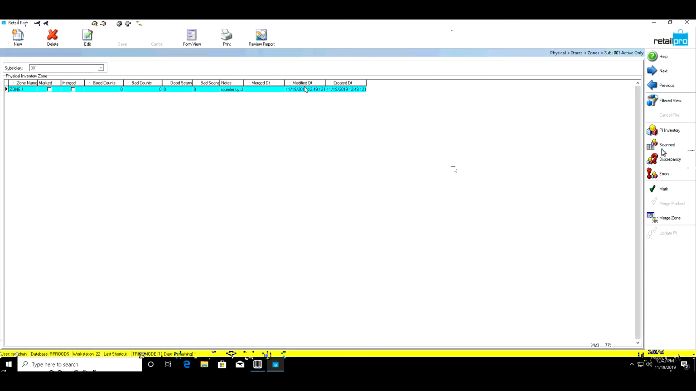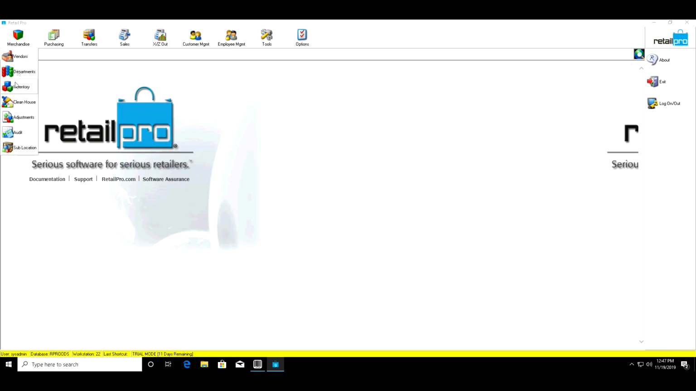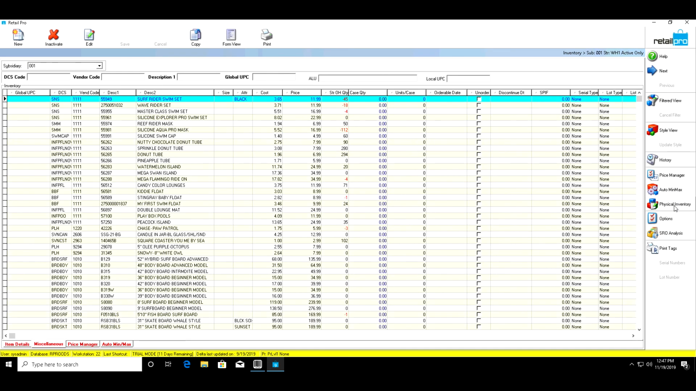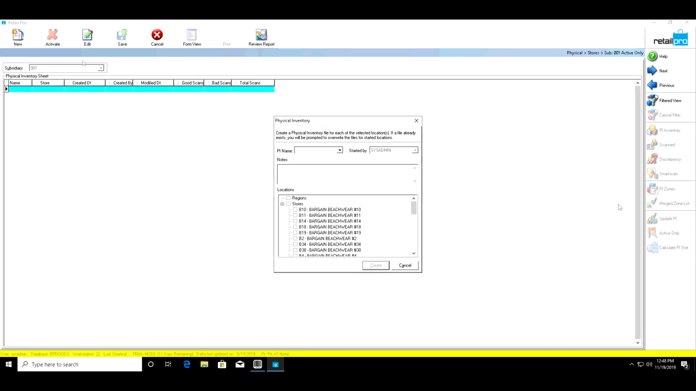Okay, now that we've set our system preferences for zone physical, I'm going to go ahead and start one. So I go into merchandise, inventory. Your screens may look different than mine, but it's going to be the same areas. You go to physical inventory and new, or stores, and then new. It's going to take a picture of your inventory as it is right now. We are going to be doing the main warehouse, so I'm going to call this PI name warehouse, and I'm going to create that physical.